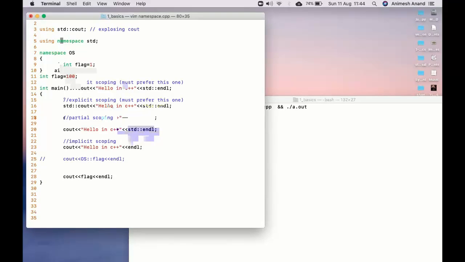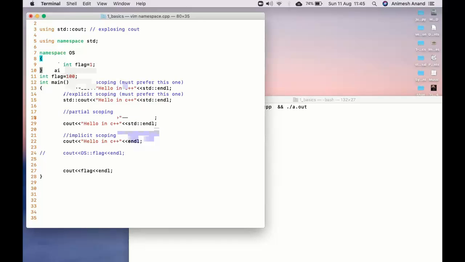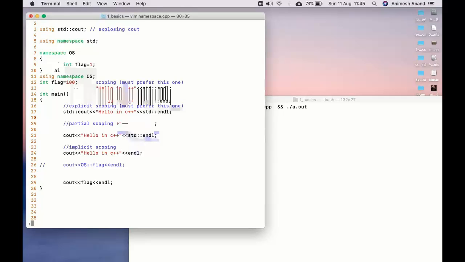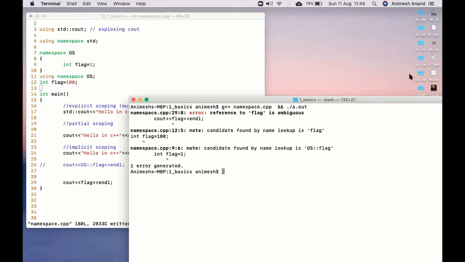And I'm going to say something like using namespace OS. So though I've declared a variable, I am now exposing my OS scope. And let's see what the compiler does. It really spins now, saying, hey, you are ambiguous. I don't know. Should I refer the flag to the one from main? Or should it be from outside?